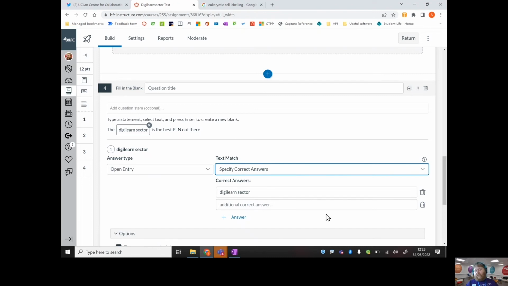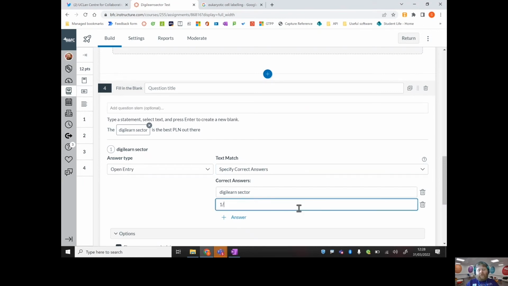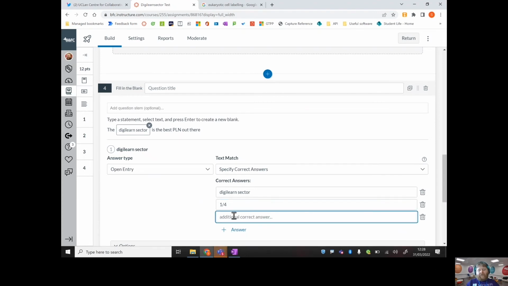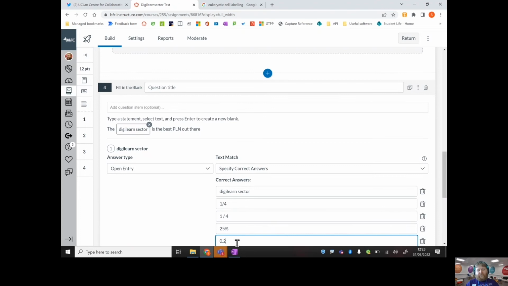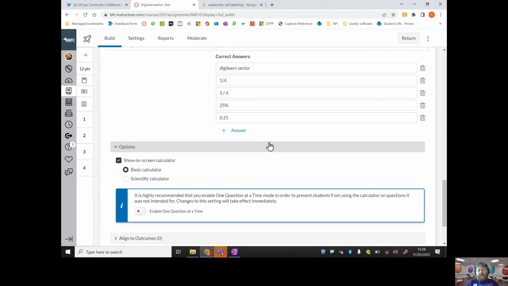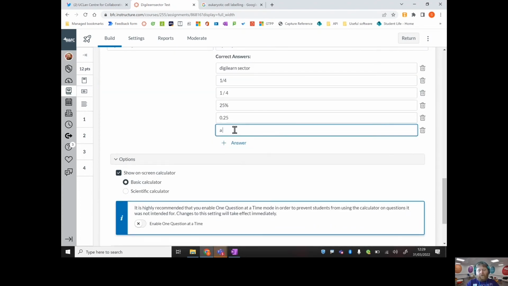You can specify correct answers. So obviously with this particular one, it doesn't work very well, but say you were doing something for maths and you wanted them to come out with the answer 1/4. Students might write that as 1/4. They might write it as 1 space line space 4. They might write it as 25%. They might write it as 0.25. They might write it as 1/4 or 1/4.